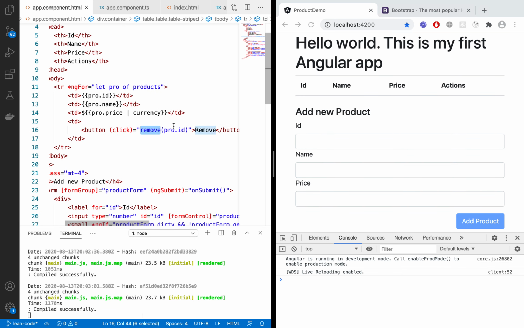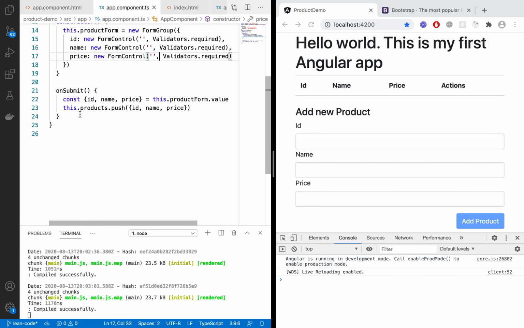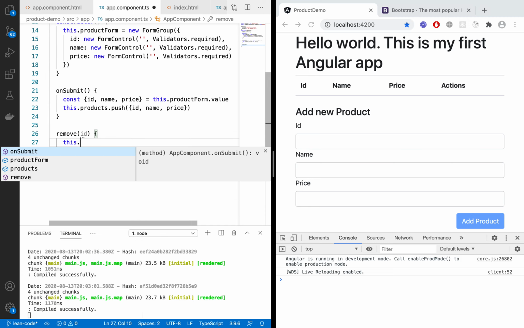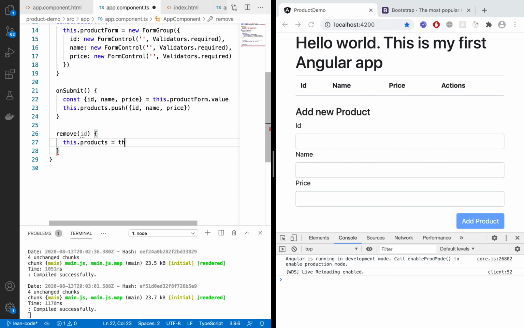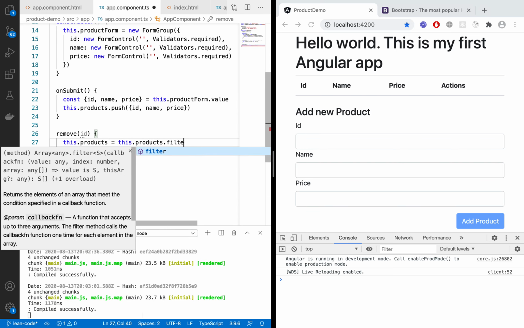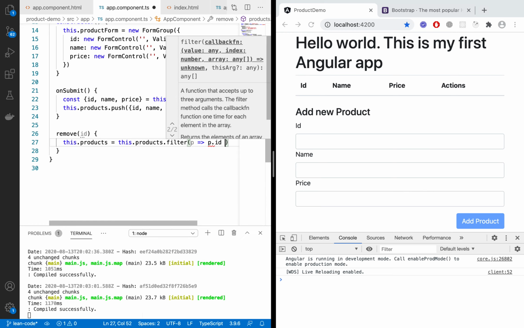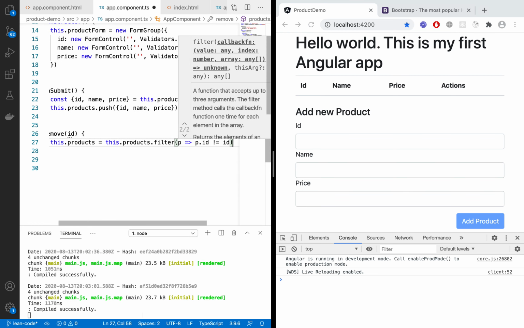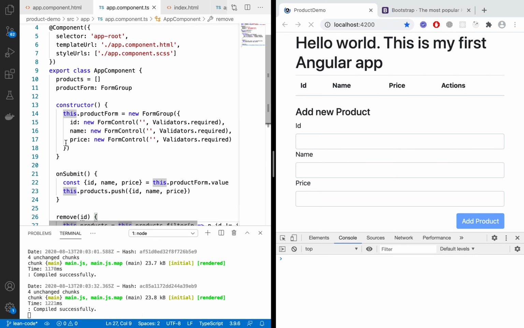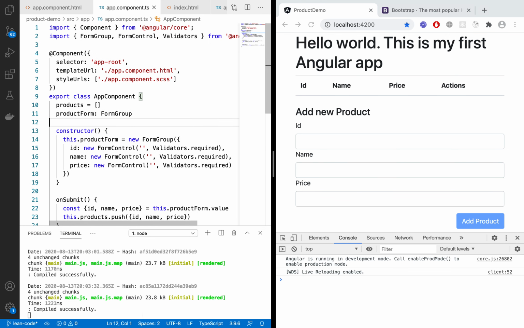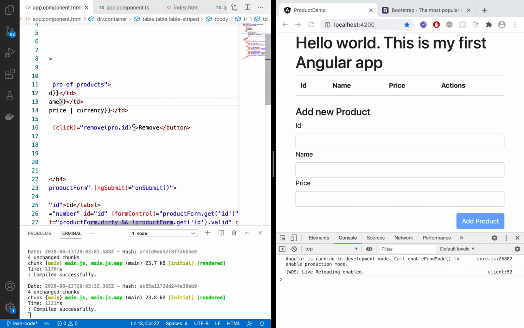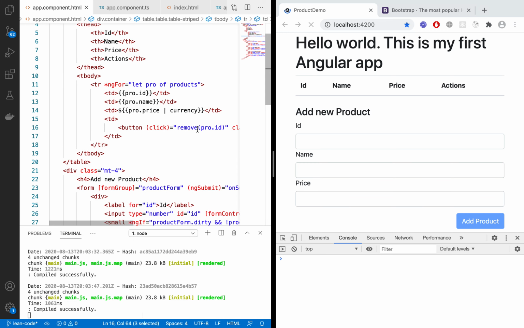Also implement the remove functionality. Okay, remove, we have the ID, and what we do, we're gonna filter the product list, filter the rows where the ID is different than this ID, and we're gonna take it. There you go. And also have some Bootstrap here. Class with button danger. Don't touch this one, okay?